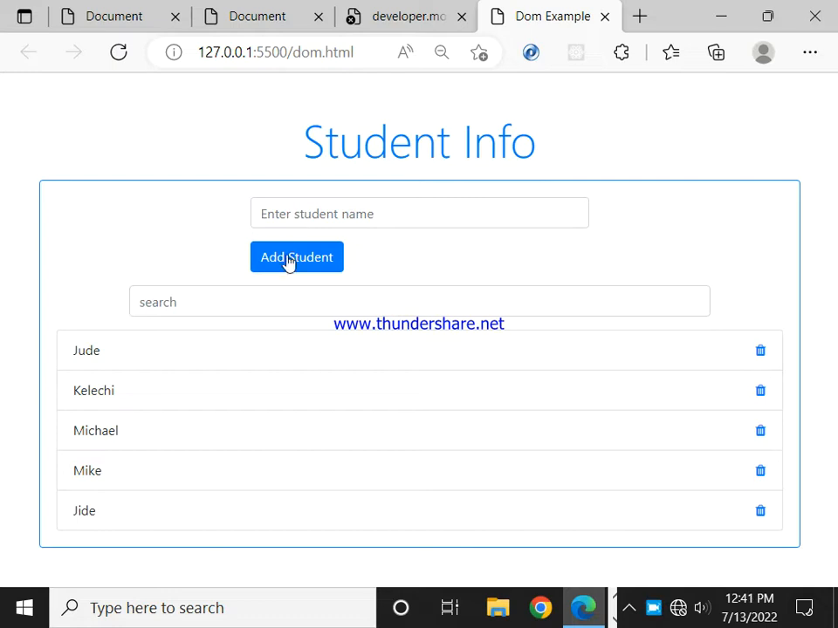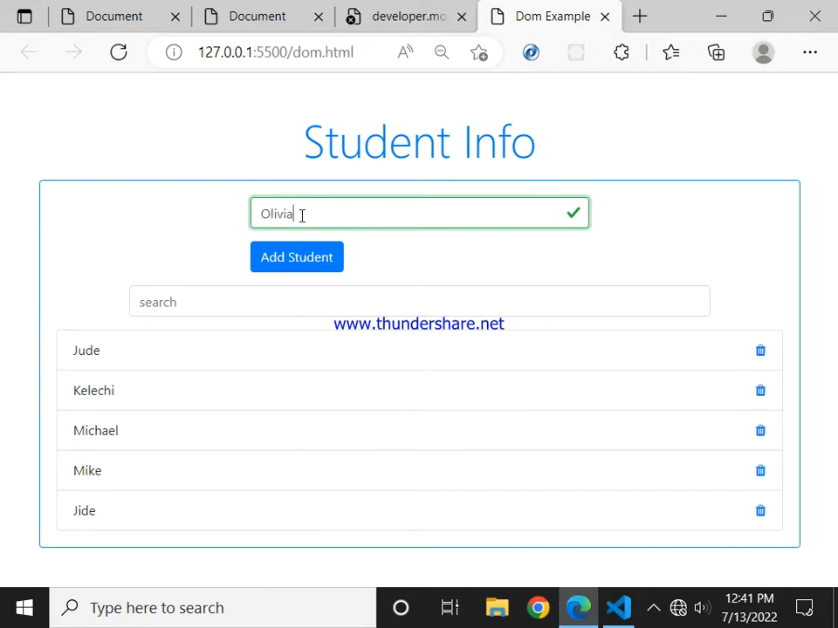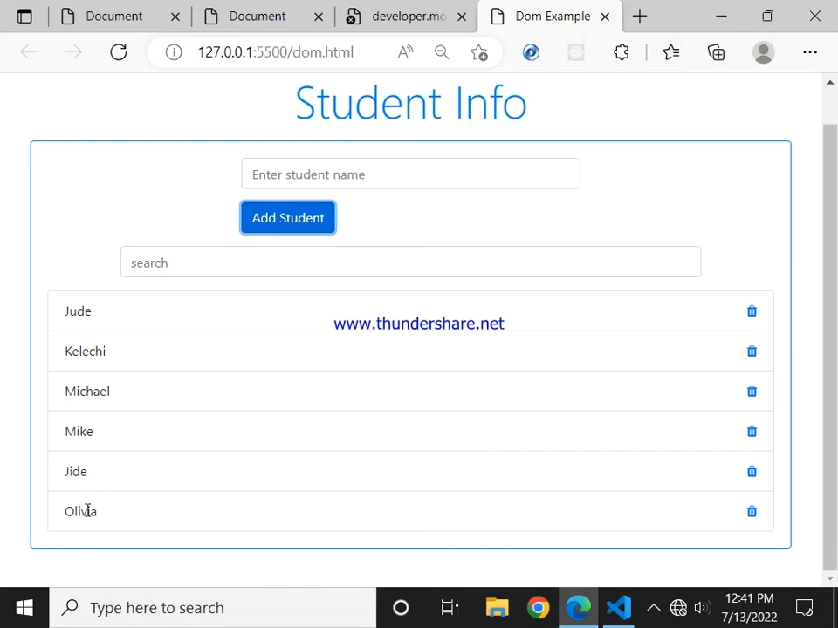If I add a new name, so this time let me add one, and I click on add, you can see I have this. If I refresh, you can see it is still there.